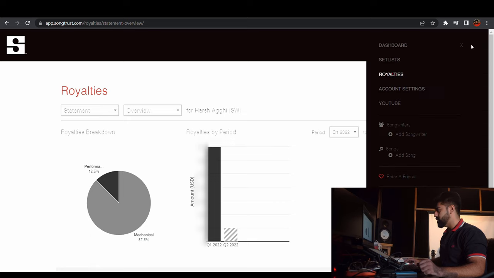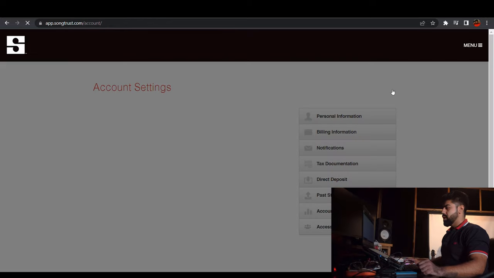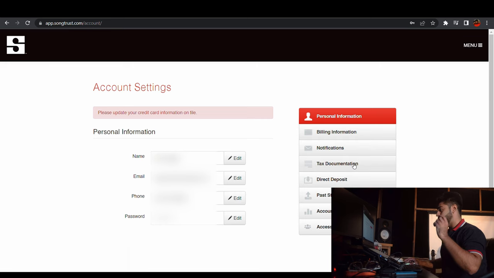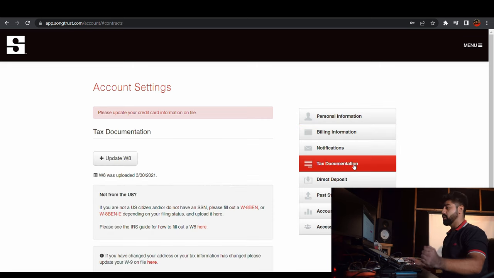Then we'll go to the next section from here, which is account settings. Account settings are really basic things like your personal information, billing information, notifications, tax documentation. Okay, so the tax documentation part is the one that I want to help you with.